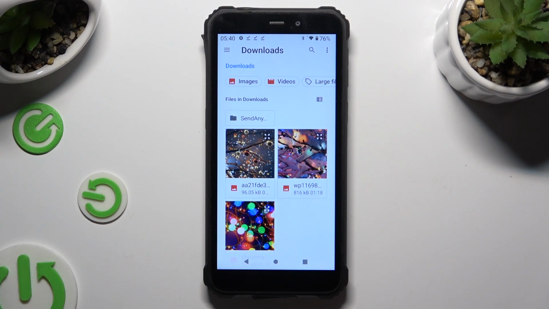After locating your photos that you wish to add, just hold the chosen one and click on Select at the top right corner to attach it.